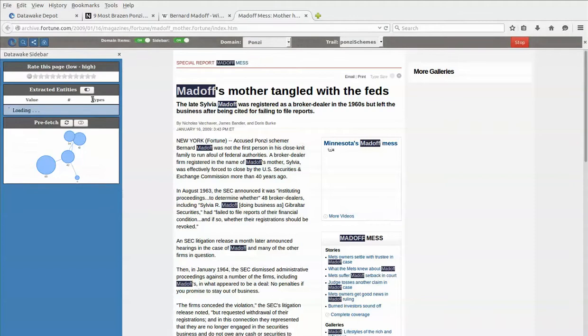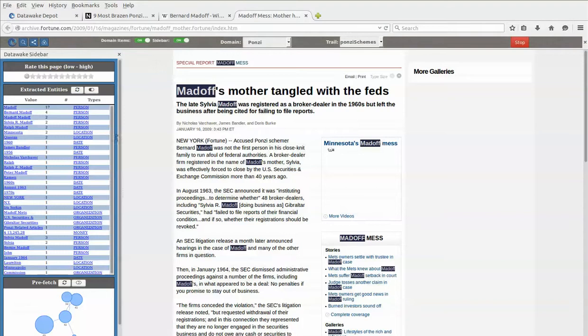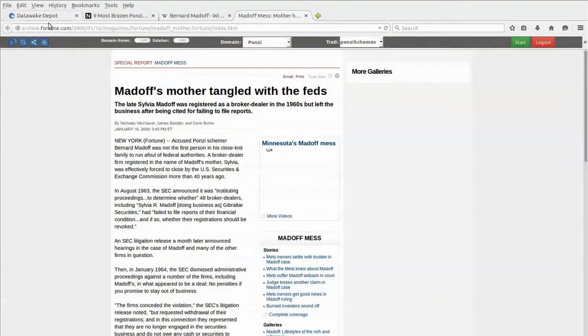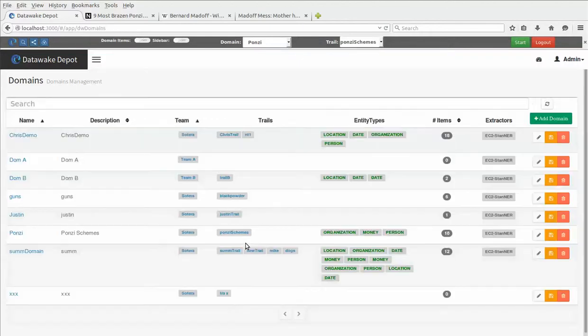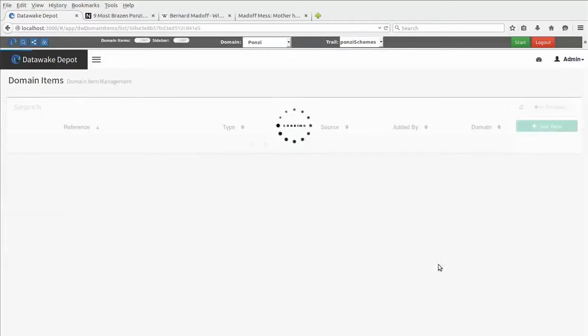We can turn our extractions back on. And there are our extracted terms. If we stop this, we can always go back to our depot, view our domain, go in and see our Ponzi scheme domain, see our entity types, go in and see the items that we've been viewing.